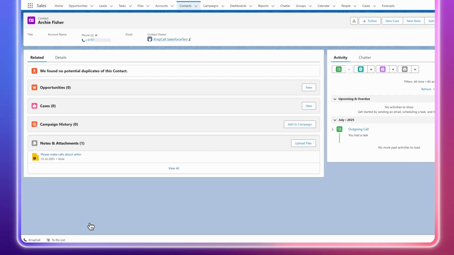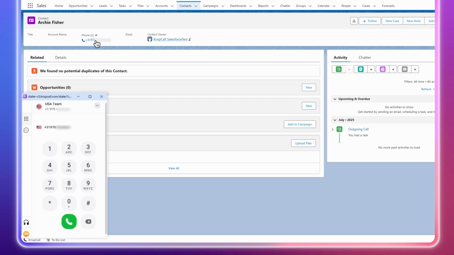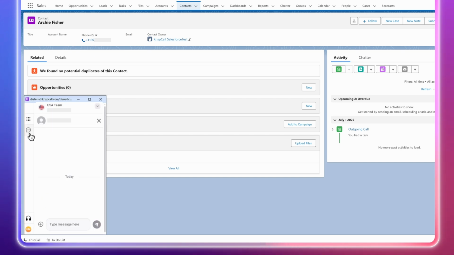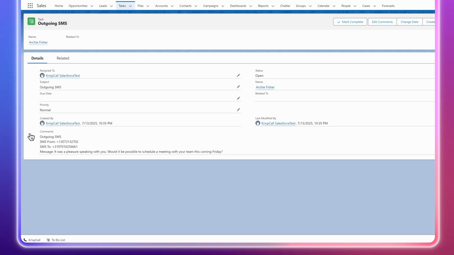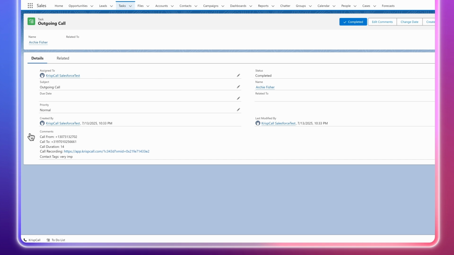Sending SMS works the same way. Click on the contact number, then switch to SMS in the dialer that pops up. Type your message and hit Send. All SMS logs, call logs, and recordings are automatically synced under the task section of specific contacts.